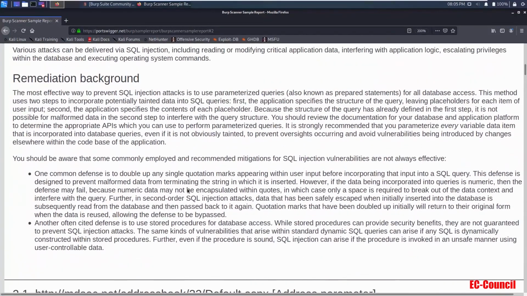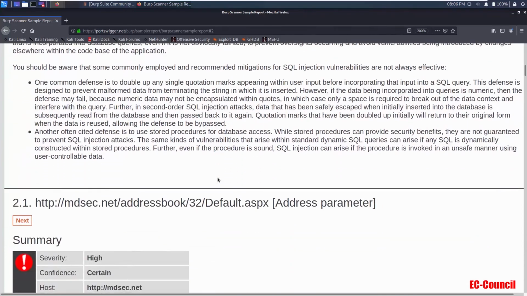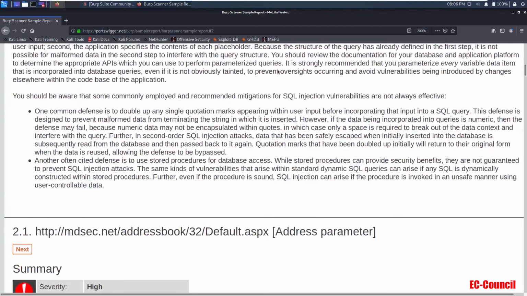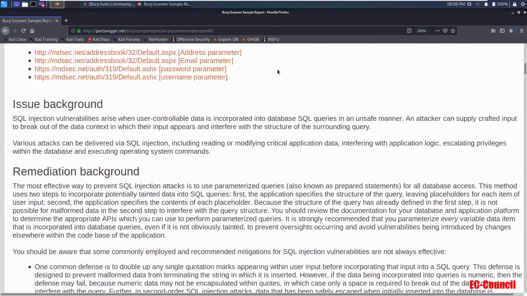Remediation, how you can remediate. The most effective way to prevent SQL injection attack is to use parameterized queries or prepared statements. If you use prepared statements or parameterized queries, you can prevent SQL injection attacks. This method uses two steps to incorporate potentially tainted data into SQL queries. Other steps are also available here. You can see you should be aware of some commonly employed or recommended mitigations to SQL injection vulnerability. So you will get a list of mitigation steps inside the report.